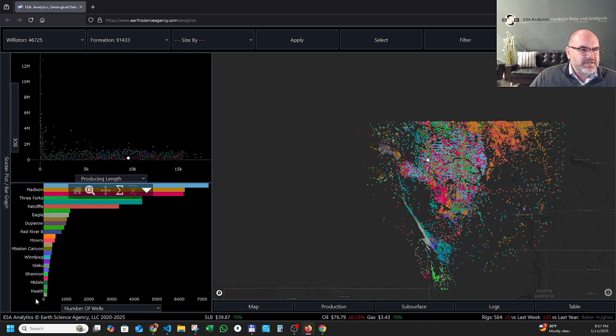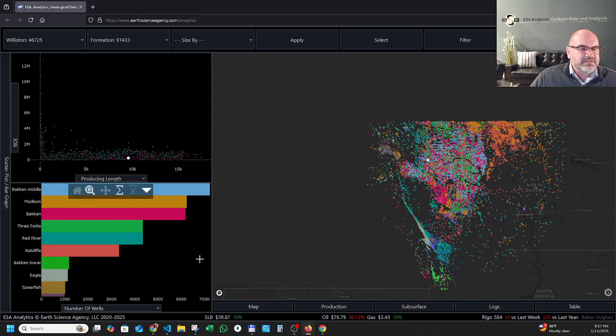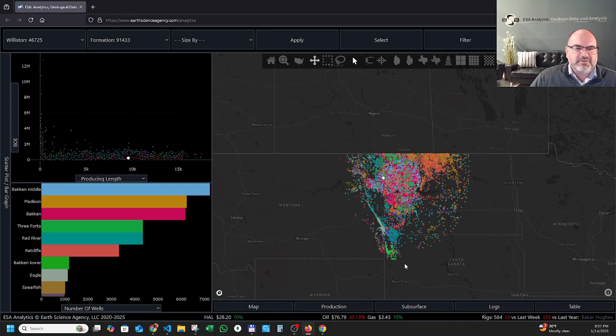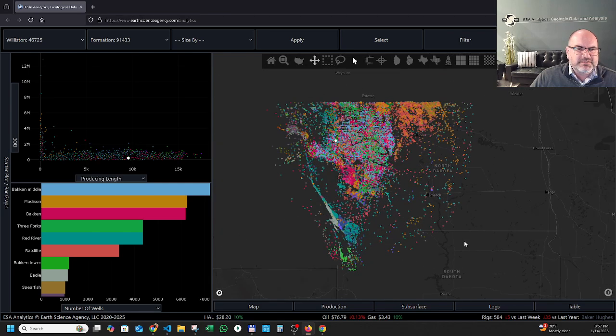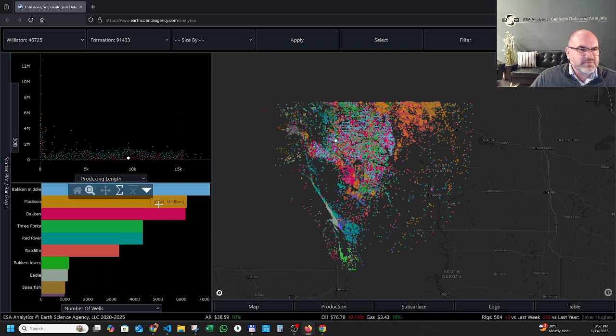And then if we open the sidebar, we can see what formations are most common. It's probably no surprise it's going to be the Bakken. Anybody who's paid any attention to what's going on in North Dakota for the last 20 years knows that the Bakken is the big play there. And sure enough, there are more Bakken wells than any other. There are some Madison wells. That's a common target. Those were the verticals up in the northeast.